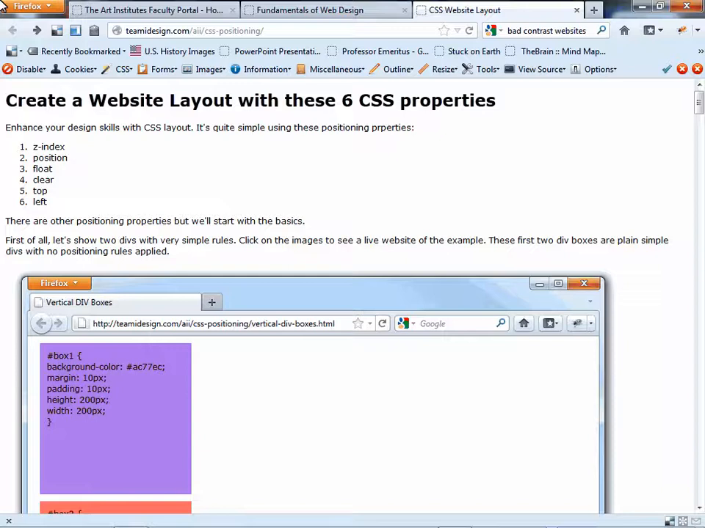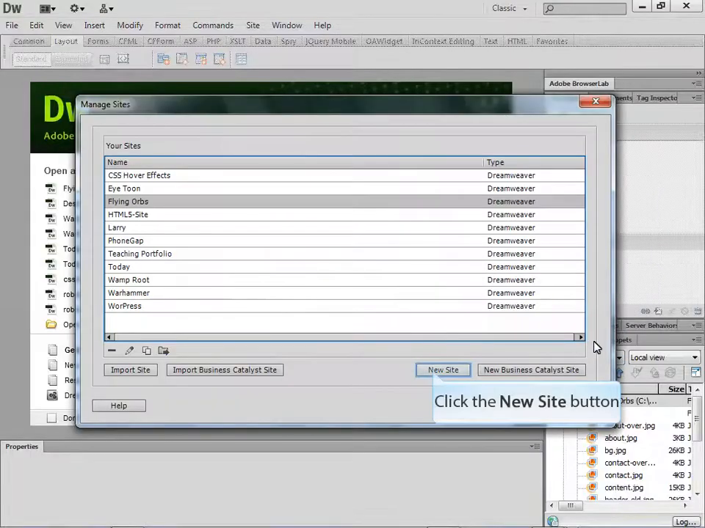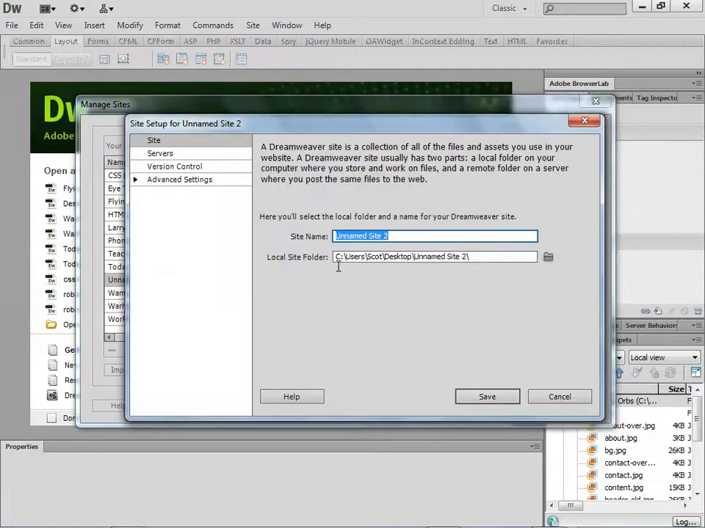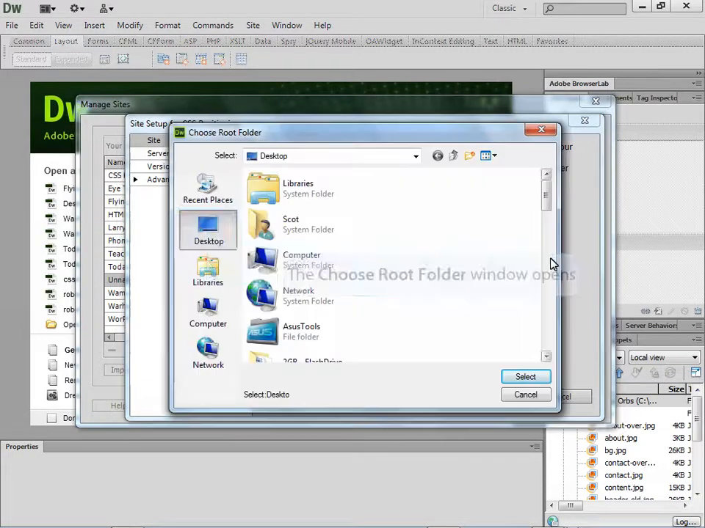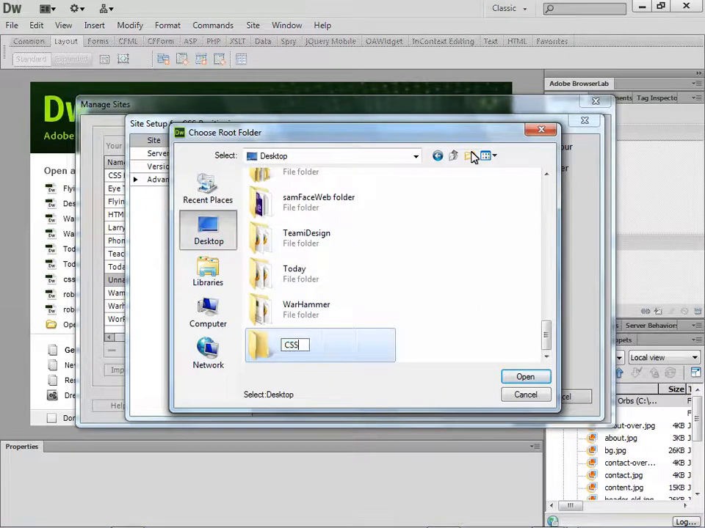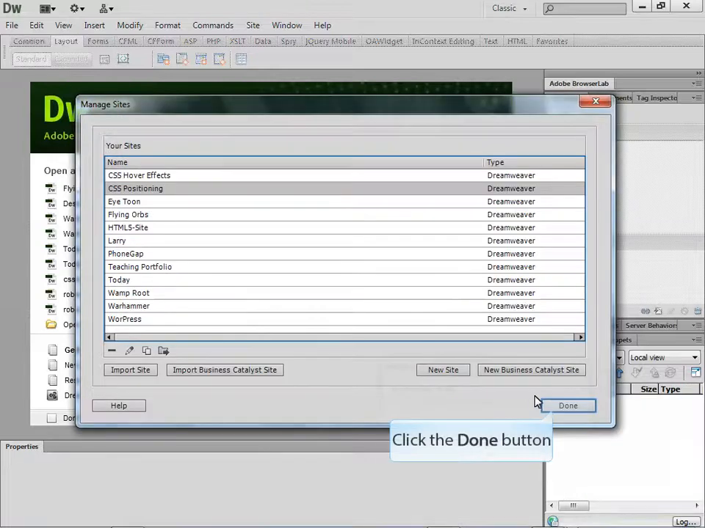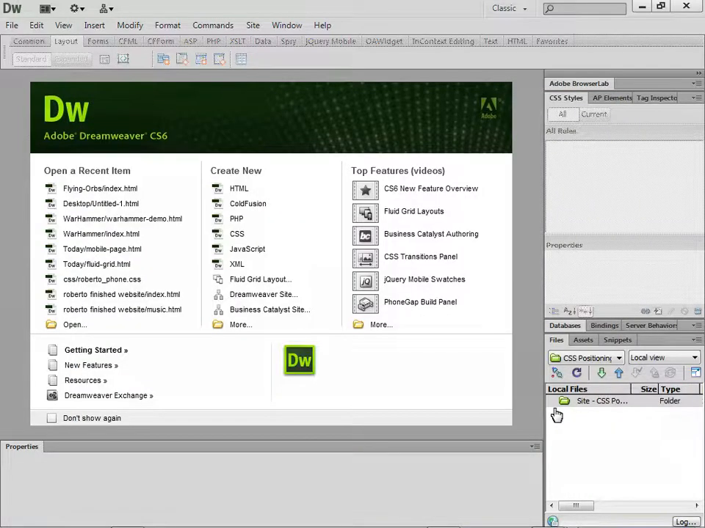So let's start out by setting up the whole environment for us. Put a folder on your desktop. We're going to use Dreamweaver, and I'm going to go to Dreamweaver and manage a site here. So let's create a new site, and let's call this CSS positioning. I'm going to create an area on my desktop and put a new folder here and call it CSS positioning, and select that folder as the area that I'm going to be working in.